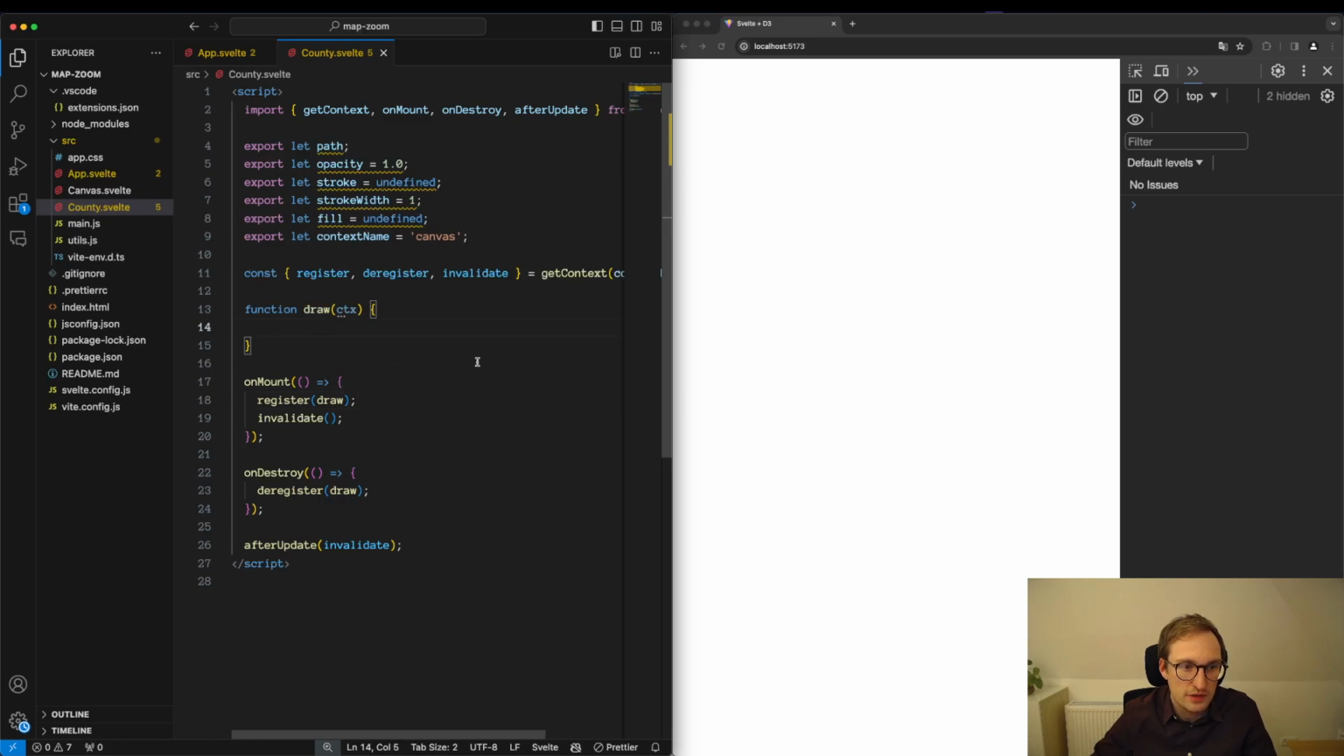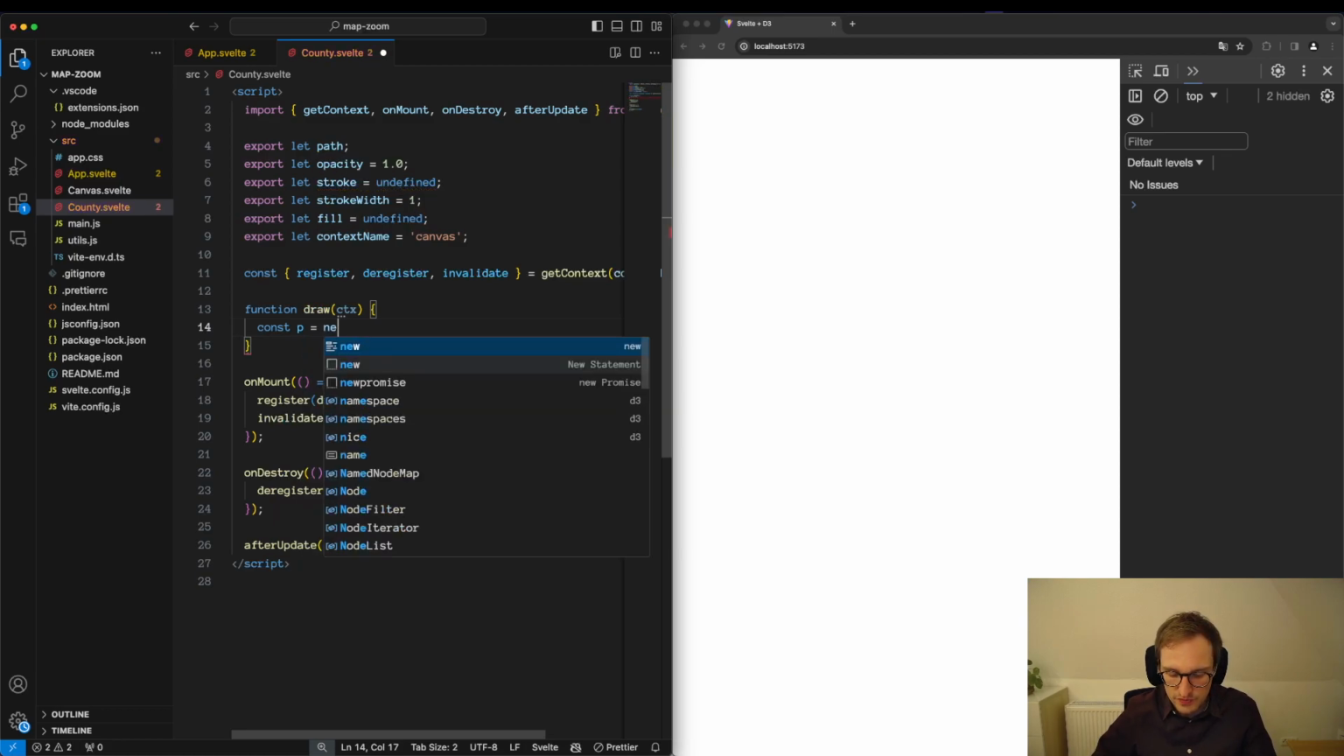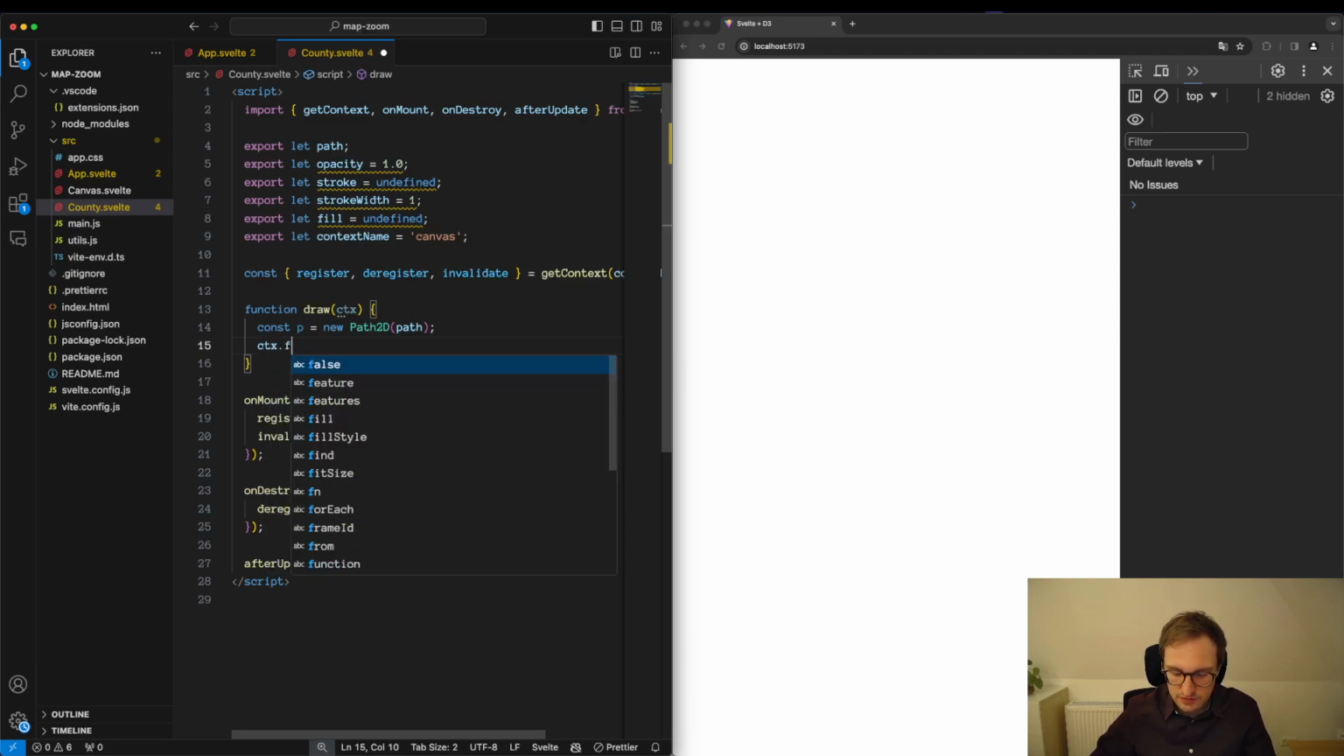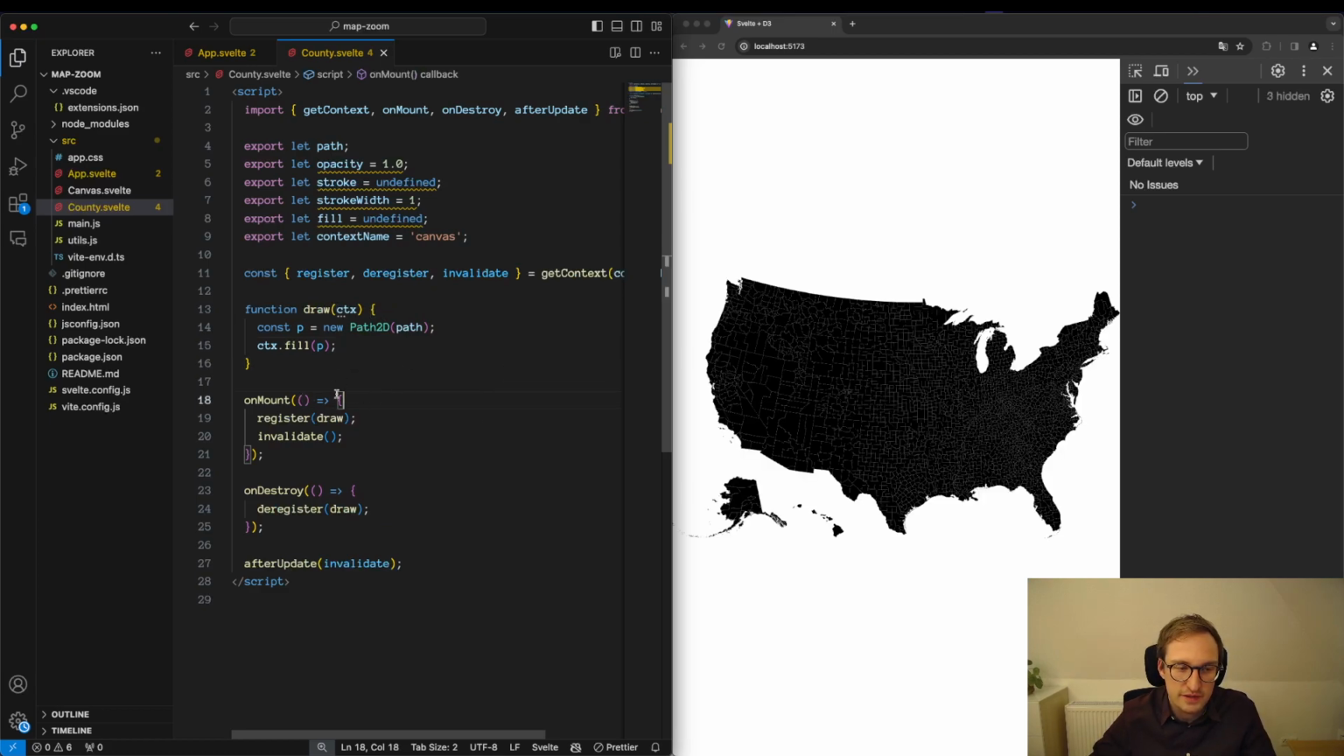And what we can do now is create a new path object, and there is this new Path2D API where you put in the path that we get. And what we can do is now just ctx.fill. This is drawing us the path, and it's actually filling the paths, not doing a stroke on them. So you see, well, everything is black, and we get the canvas map already. That was quite fast.